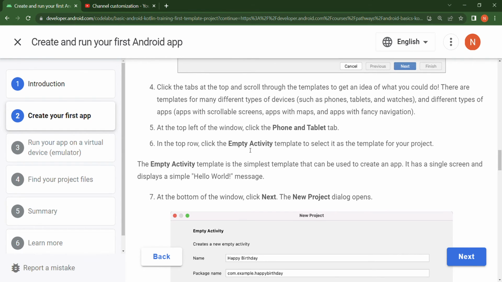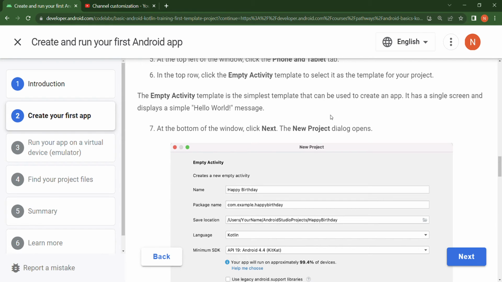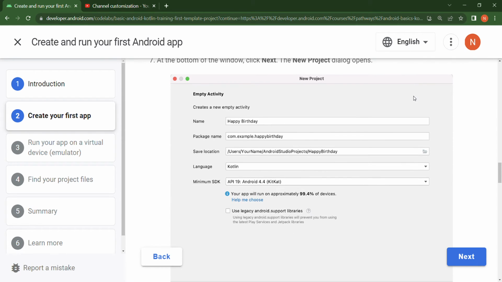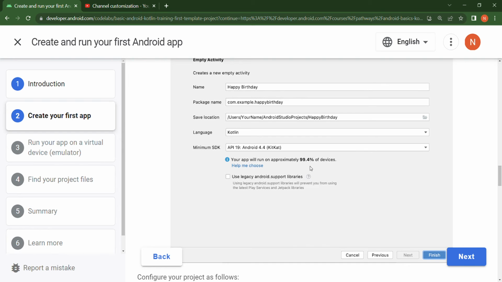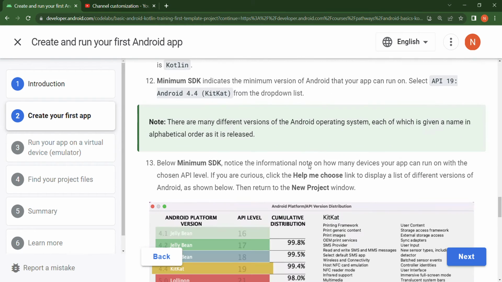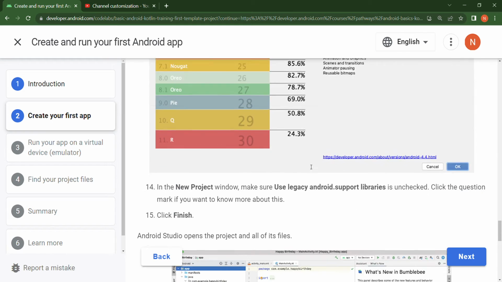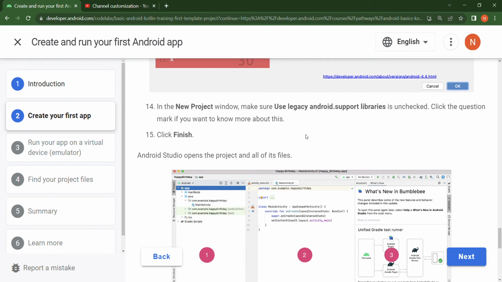Alright, the empty activity project dialog will open for the new project. We're going to name it Happy Birthday. We're going to make sure the language is Kotlin. We're going to select API 19, and it just shows that it'll run on 99% of the devices. Then we're going to make sure that use legacy android.support libraries is unchecked, and then we'll click finish.